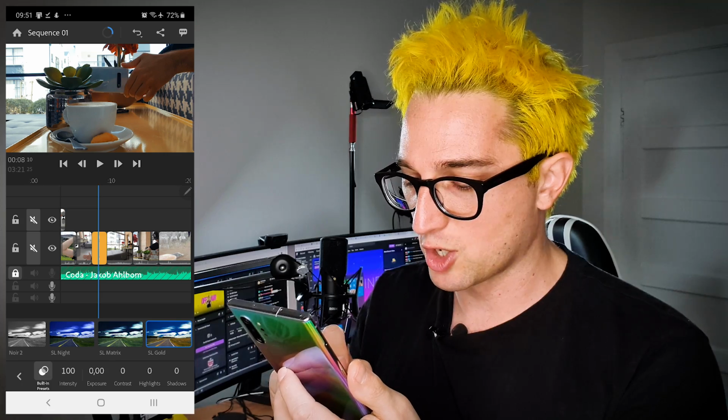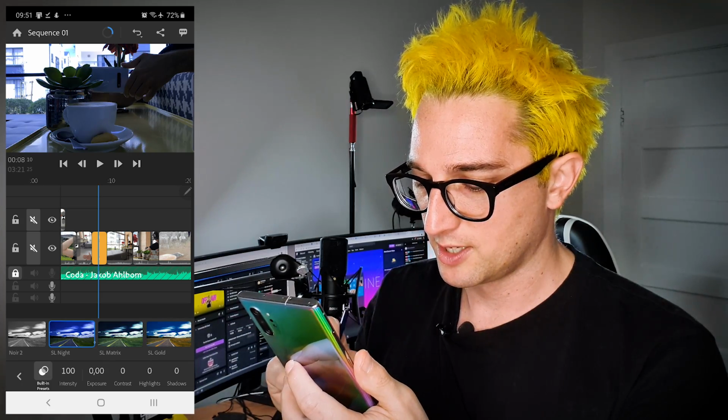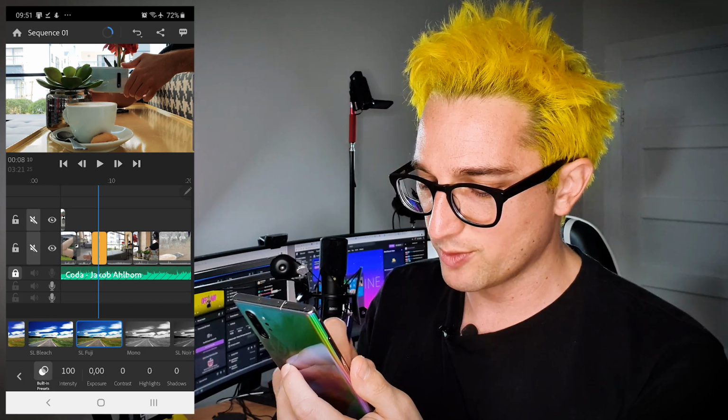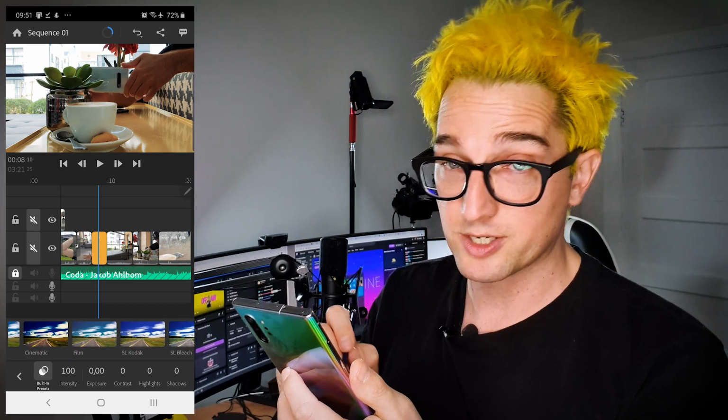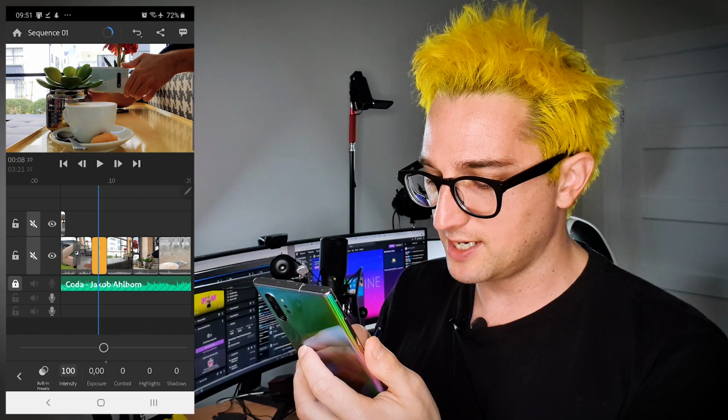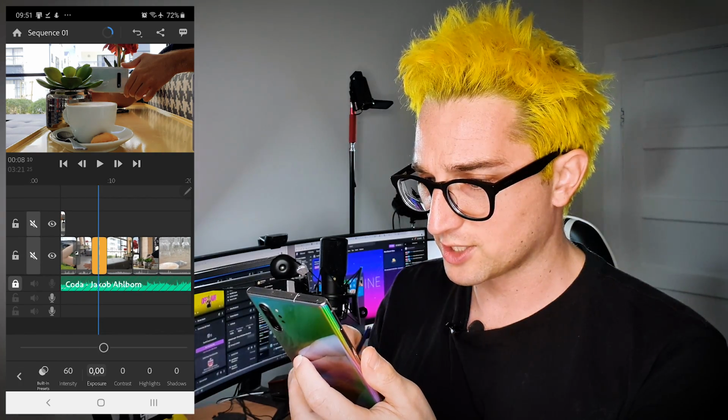So you can add like gold, matrix, night, if you want to make it look like it's night, if you're doing some skits. This Fuji one's really cool. There's a whole bunch of them, right? So this cinematic one, I'm gonna add this one. You can add the intensity like you can on Instagram. You can add the exposure.